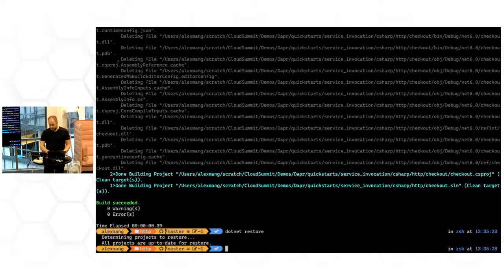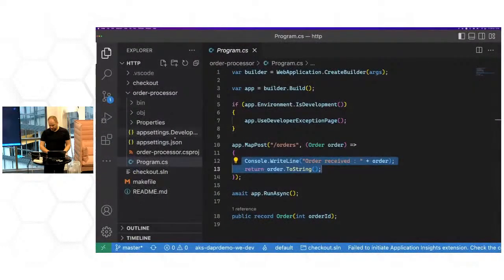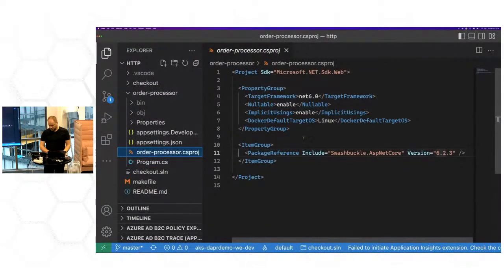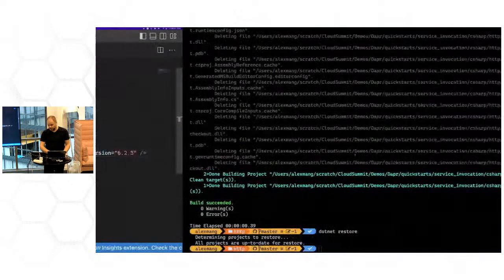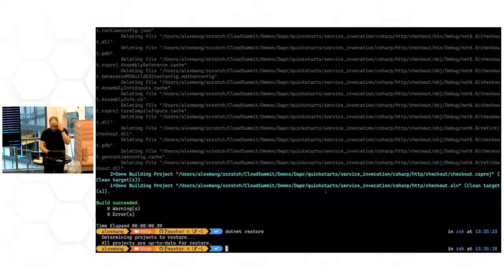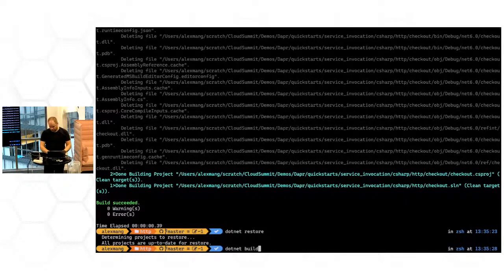But you know what? Let me also show you one interesting thing, namely the fact that if I look into my CS proj, this is a typical CS proj, no special NuGet packages. This is just Swashbuckle. Does anyone know what Swashbuckle is? Come on, go ahead. Yes, that's right. It's for Swagger, for the reference of the recording. And then I'm going to run .NET build.